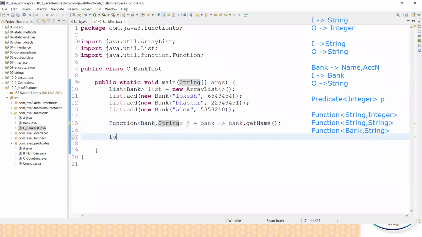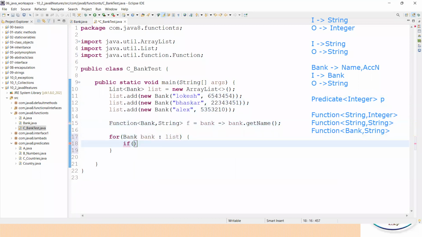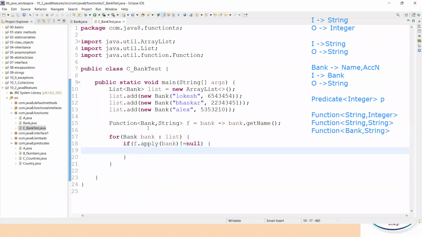Now using a for loop, I can write bank colon, and let me take it as a list. Now have a look here, function, this is an object, right? First you need to check the null value, whether it is null or not. You need to verify this whenever you apply it on your bank. Not equal to null. Why? Because otherwise you will get a null pointer exception. If you try to retrieve on a null value, you will get a null pointer exception here. That's why I'm checking a condition.